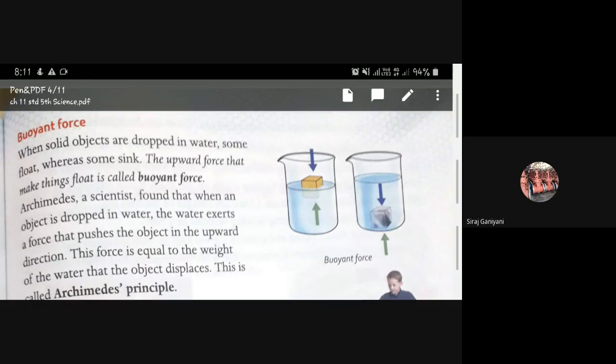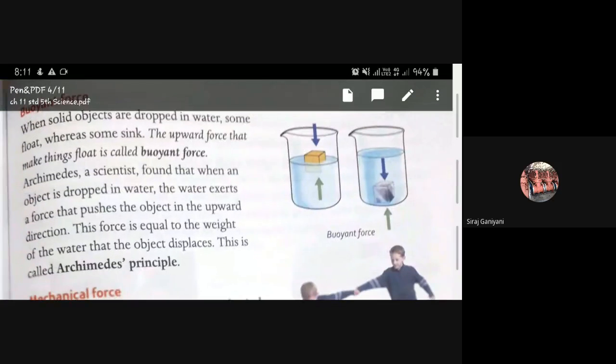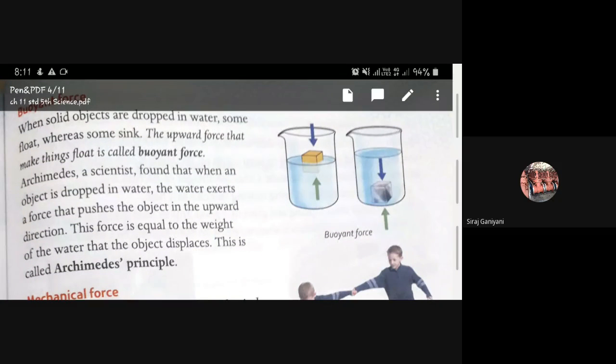Archimedes. Yes, beta, Archimedes, a scientist. Read karo, continue. It's Archimedes, beta. Can you hear me, Eva? Eva, can you hear me? It's Archimedes. Yes. Okay, read.